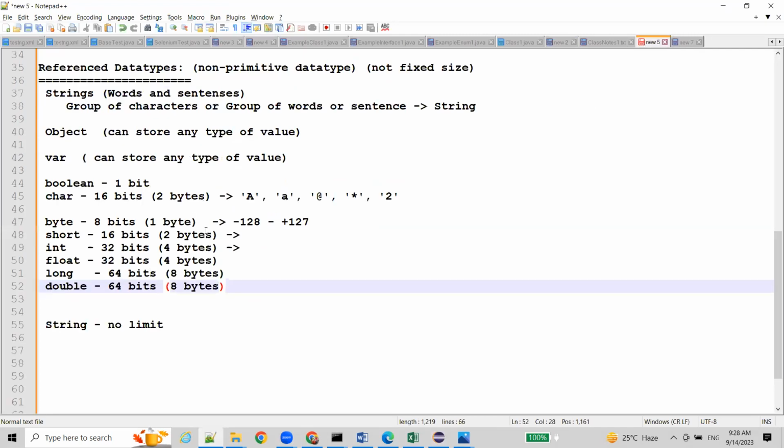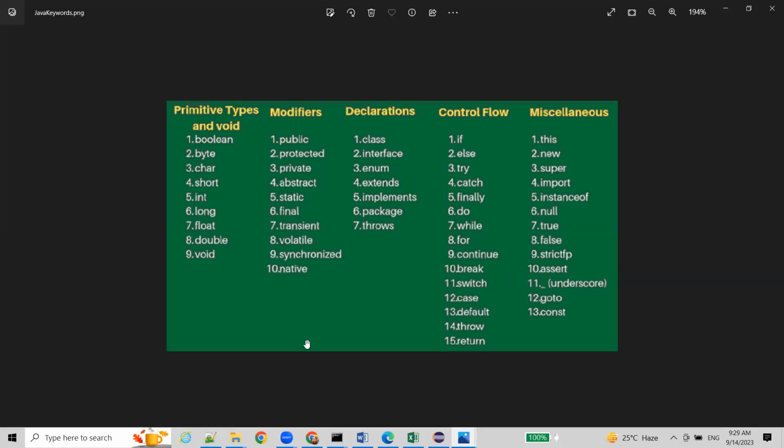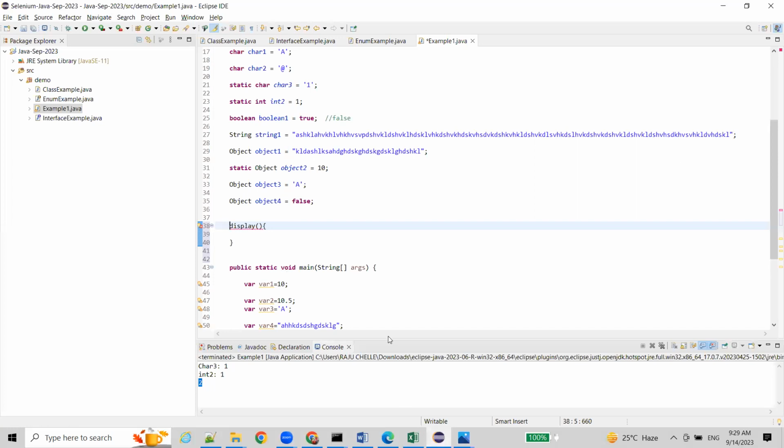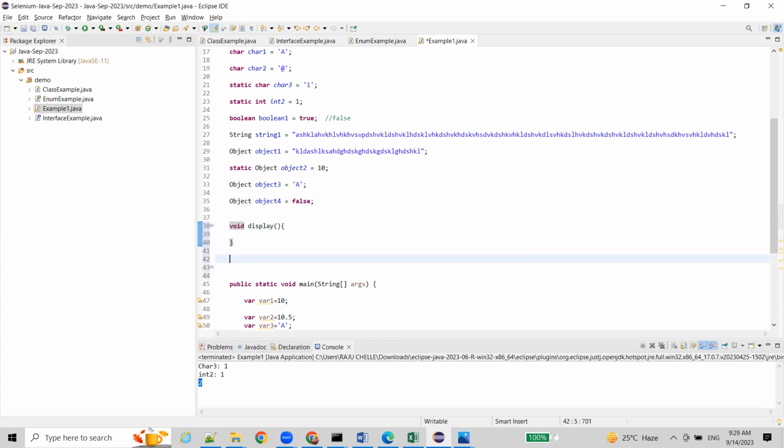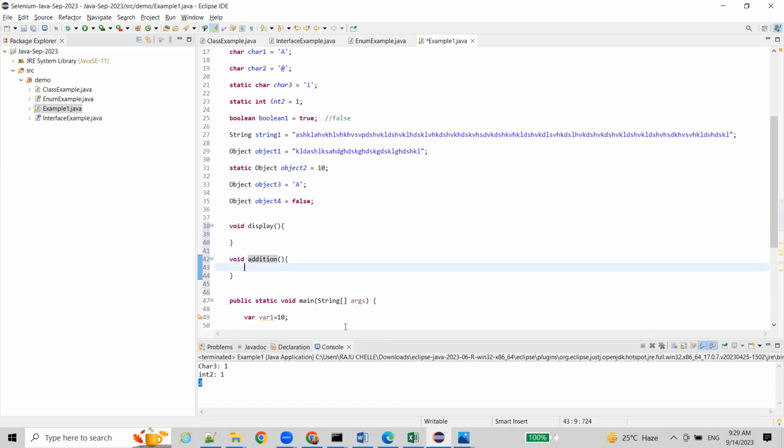You can use all these data types, but if you don't want to store the result, we have one more keyword, that is the void keyword. Suppose I don't want to store the result, I can use the void keyword. If I want to store the result, suppose I have an addition method, and I am performing some 10 plus 20, this result I want to store into some memory location.